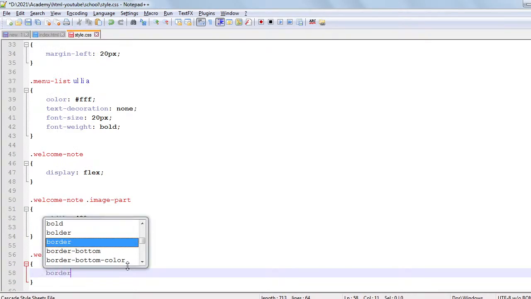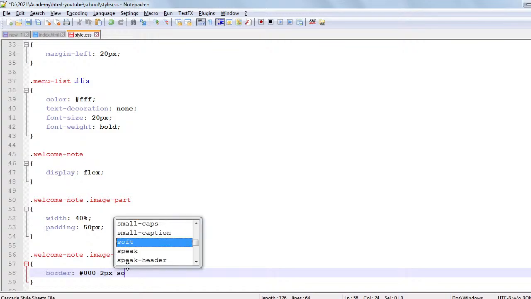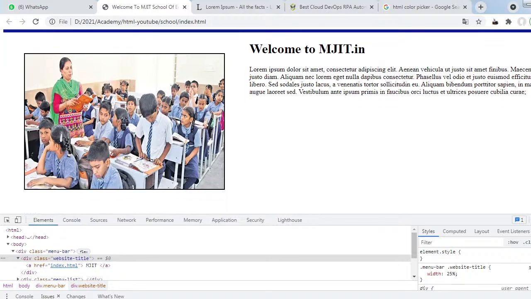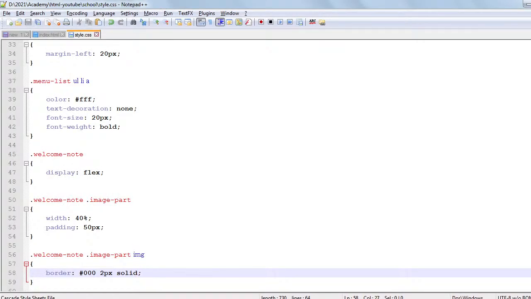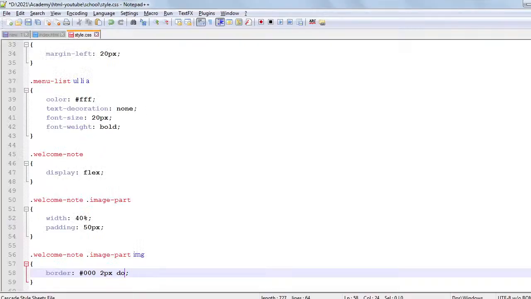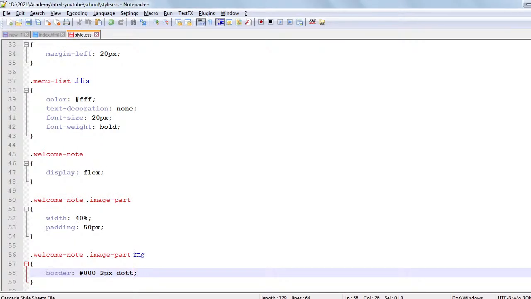So let us give some border. I'm going to give some black color. Whenever you give a border, you need to say what is the color of the border, what is the thickness of the border, and what is the design of the border. So you got the border. Whenever you say solid, it is a straight line. Whenever you say dashed, it is like a dash. And whenever you say dotted, it is like some dots around your image. So you have multiple designs. As of now, we will keep it as solid.